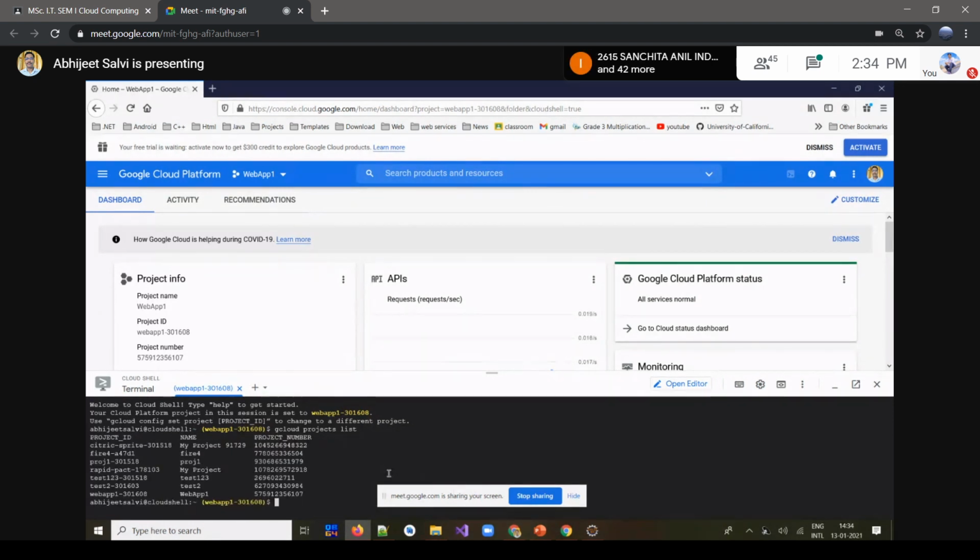So the first, very basic command we are writing is gcloud projects list. So we are getting the list of the projects in our Google Cloud Platform. These are the projects created there. Now we'll write some commands to create our own application and deploy it on the server. We are selecting one of the projects from this, or we'll create our own by using one of the commands.